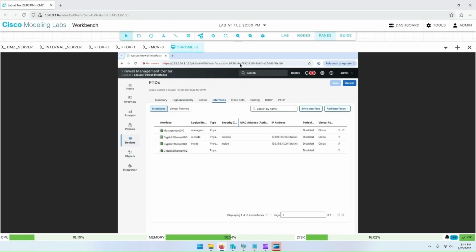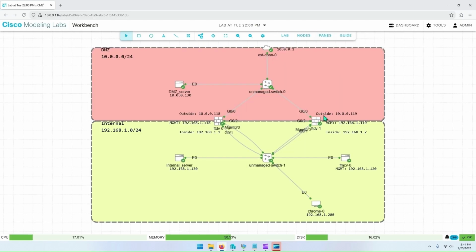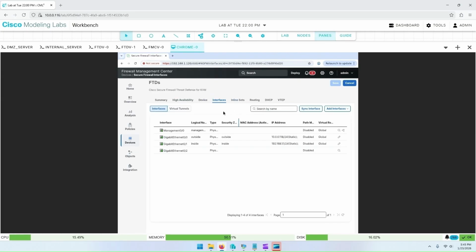Now, if we look at our diagram, I also assigned these IP addresses in the diagram. However, because this is an HA pair, only one of the FTDs will actually be active at any given time. So they actually will share these IP addresses, and only if FTDv0 has a link that goes down or the whole device goes down, then FTDv1 will take over as the active unit and start using these IP addresses to forward traffic.